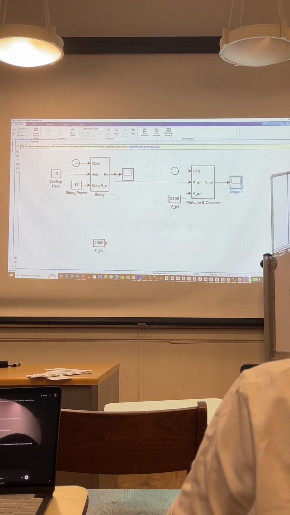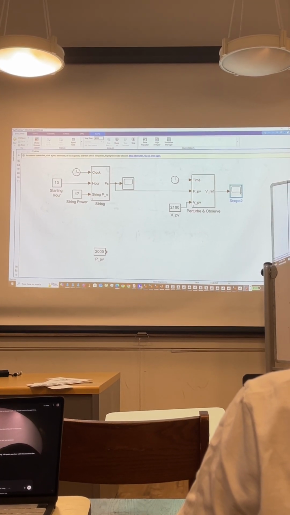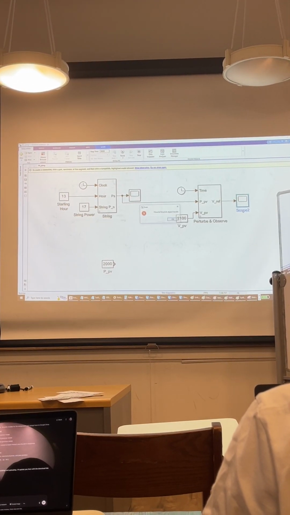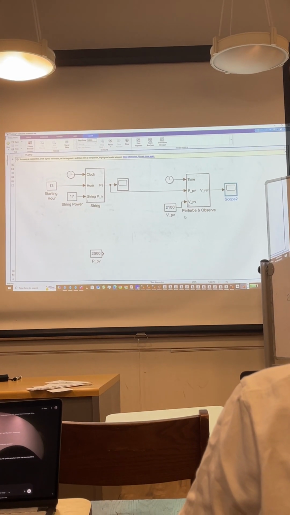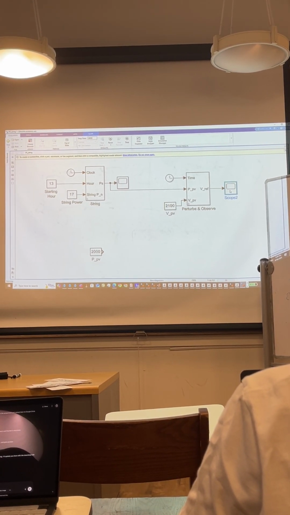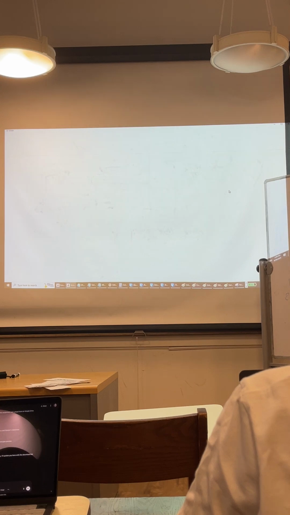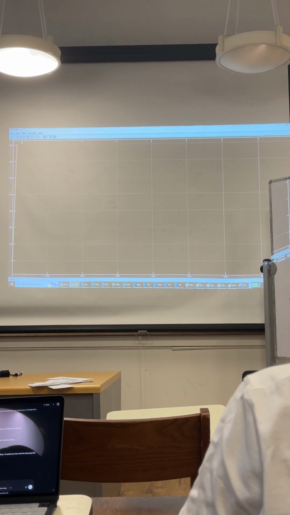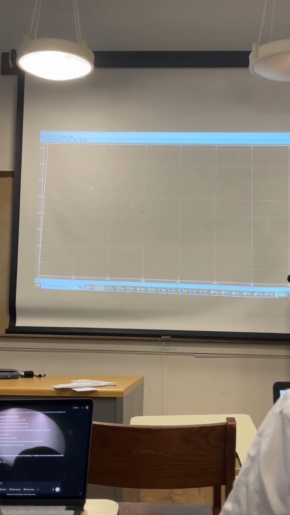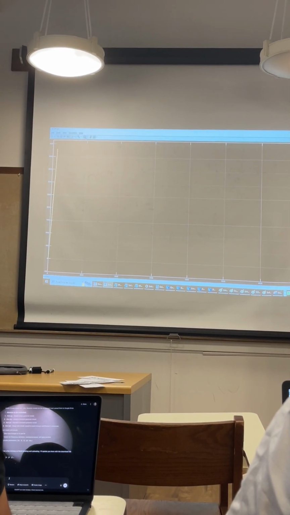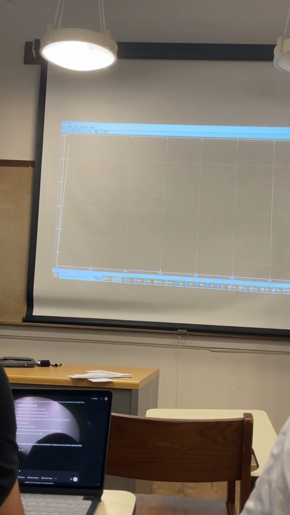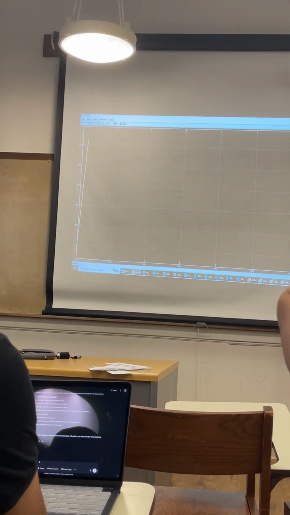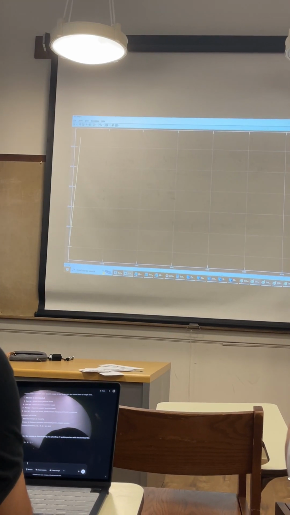Let's see how this looks like. Open it. There we are. Okay, let's see what's happening here. All right, now you see how the voltage is getting adjusted in real time. Okay? I'm going to pause the simulation for some reason. I'm going to explain to you what's happening here.